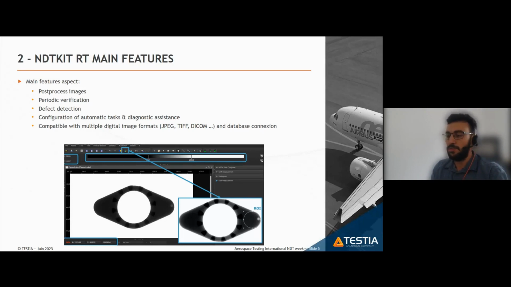This software is based on the same kernel as NDTkit UT, the dedicated software for ultrasonic testing inspection. And in Testia, thanks to this software, we extend the possibilities in the NDT world. First, it was for the UT. Now we go further in RT, and we will see as a conclusion we can go to other NDT methods.